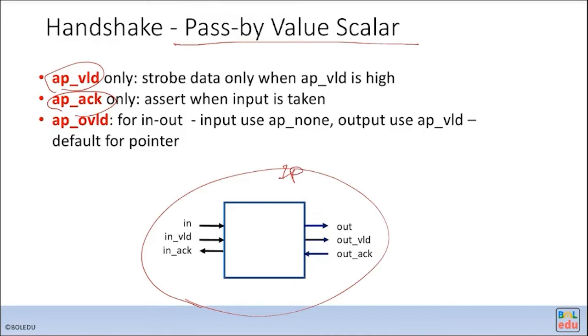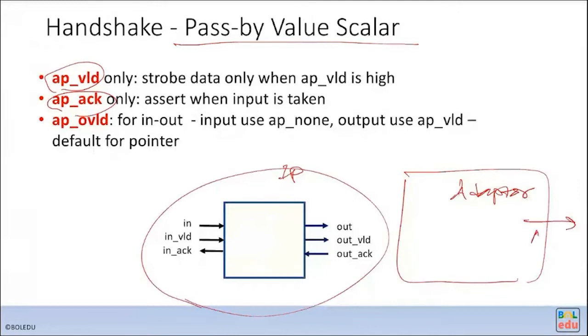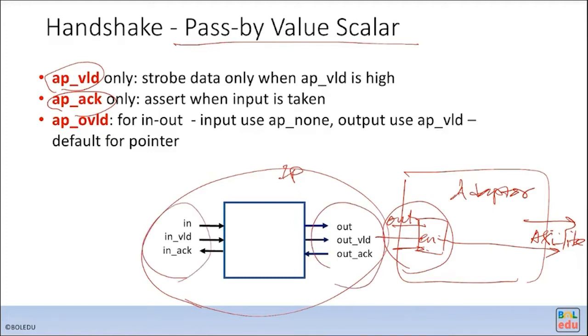As we said, you can have an adapter to convert to AXI-like. The AP valid will be used as the enable signal for the register, and that's the data. Then you latch the data and it can be read by the host. So you can see that for those interface signals, it's easy to convert to an AXI interface.